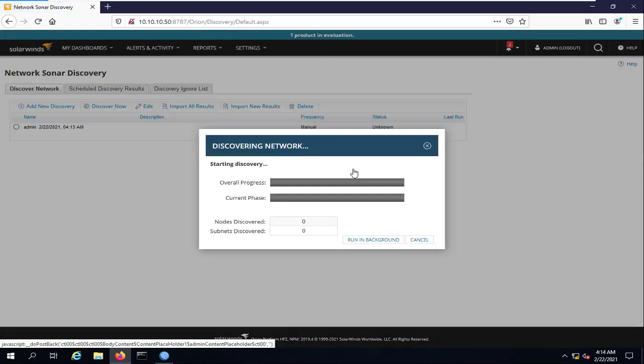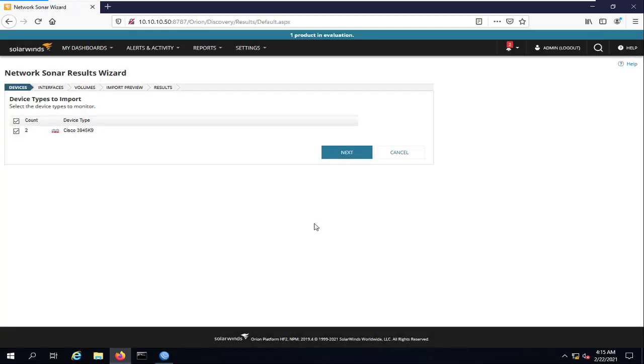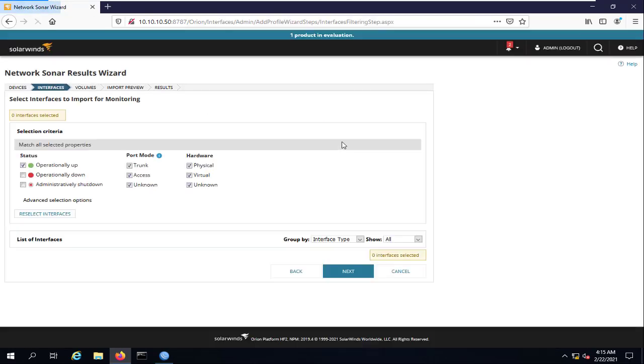So it takes time based on your devices and the response and the speed of your network. For example, maybe you have a WAN connection or MPLS with low bandwidth. That's gonna take more time to discover those networks. And here, as you can see, it discovered two devices. So that's great. Here we'll click on next.